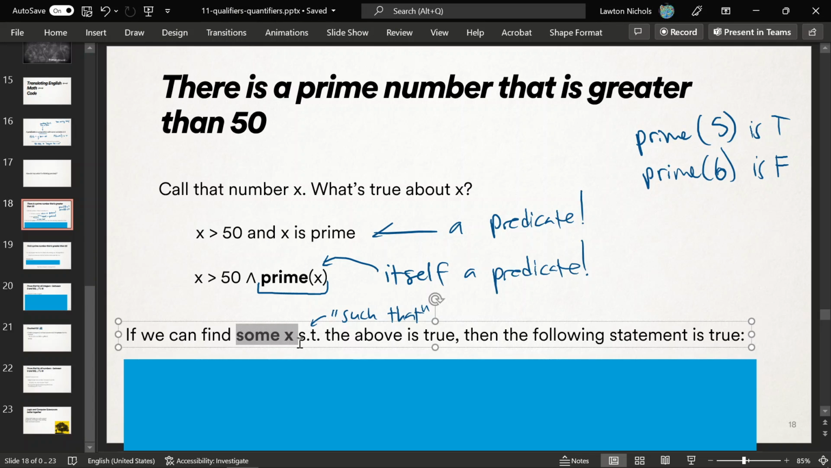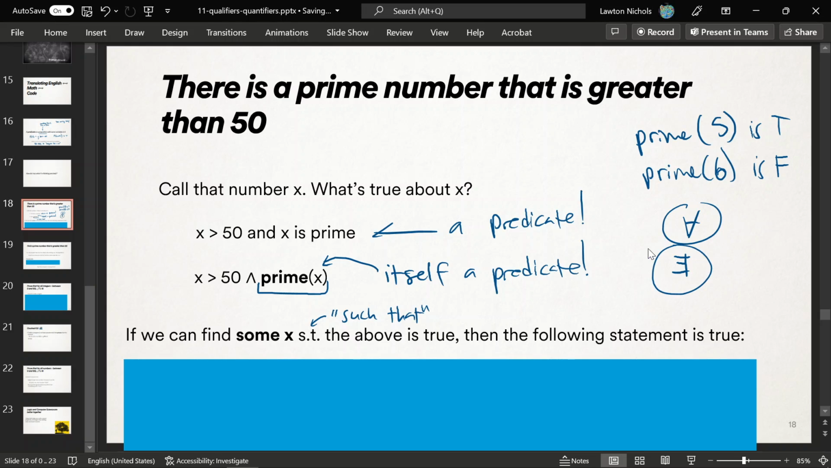And what quantifier do you think I need over x? Should it be this one or this one? Do you remember their names? I want to find some x such that this is true. Am I talking about every possible value of x? Or am I talking about potentially just one? Yeah, it's just one. There exists. There exists an x. There is, or there exists. That's what we need here.